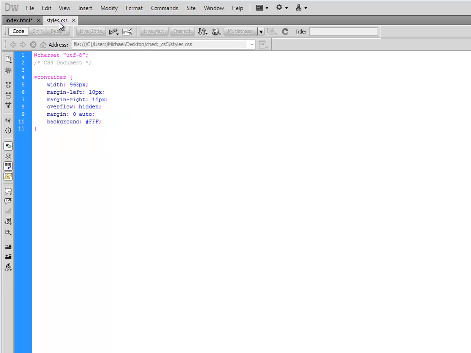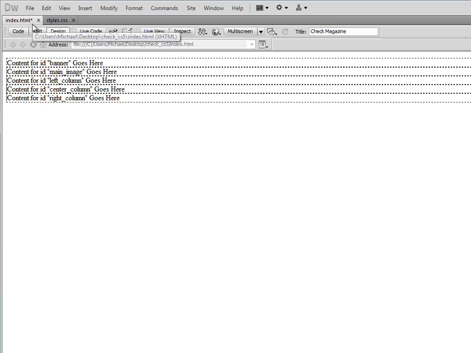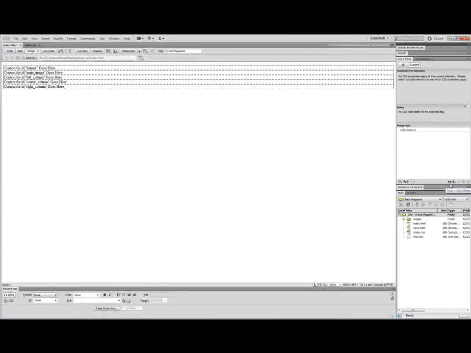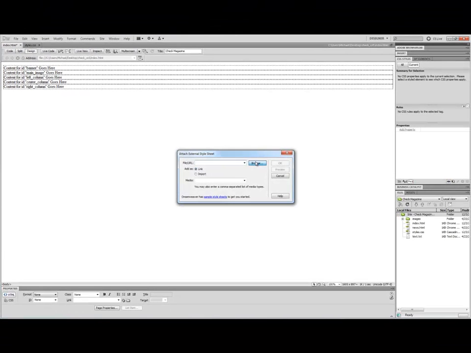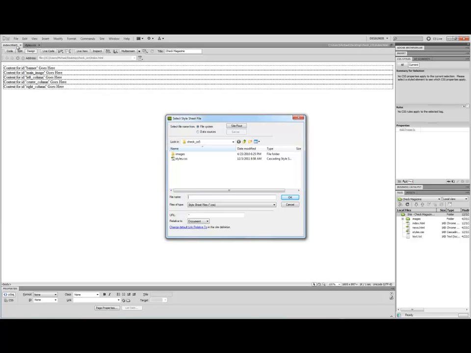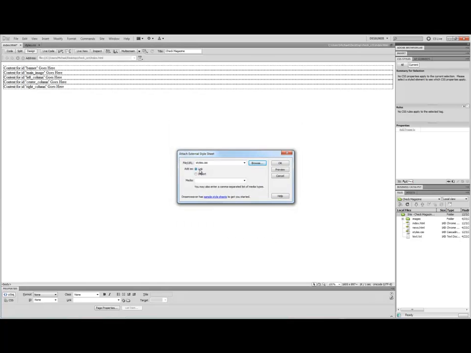You can see now that the asterisk went away, but this index page is really not linked to this at all. Okay, it doesn't know anything about the styles.css page. So what we want to do now is link this index page to the cascading style sheet. And we do that by coming over here and clicking on Attach Style Sheet. And what we want to do is browse. Now make sure you're in your index and not the style sheet. And we want to browse. So from the index, we want to click on styles. We want to make sure we link it.